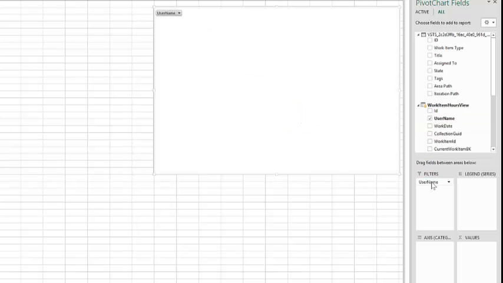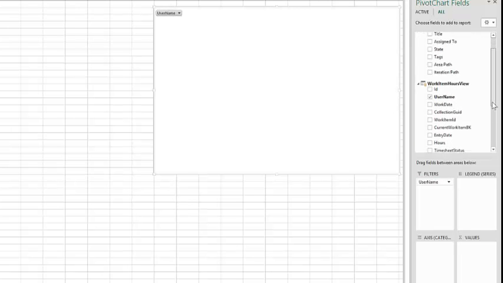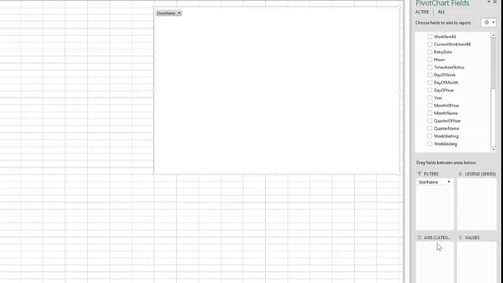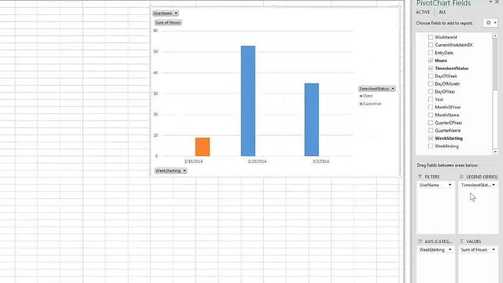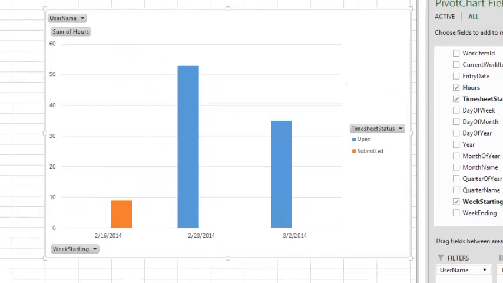I'll drag username into the filter so we can filter by username. And then we'll drag week starting into the axis, hours into the values, and the timesheet status into the legend. We can now see the total amount of hours saved or submitted per week per user.